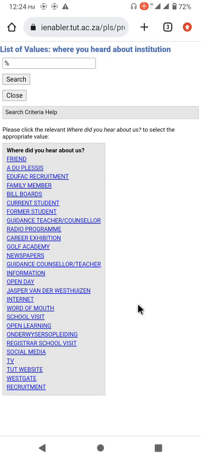Yeah, you can choose where you heard about them in terms of you ending up being interested to apply at their varsity. Maybe you heard about them on career exhibitions, on TV, recruitment. You're just gonna select one of it here. I'm gonna select newspaper.